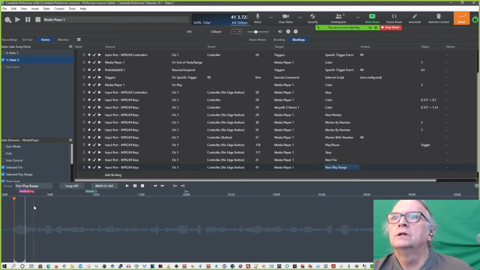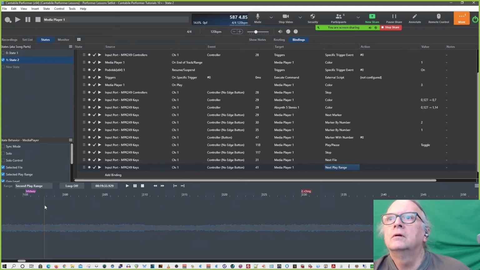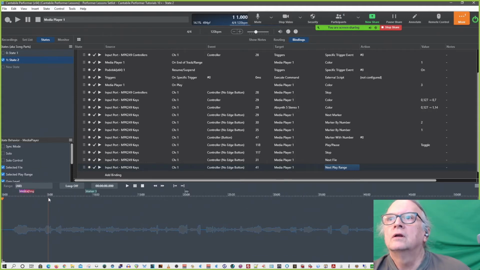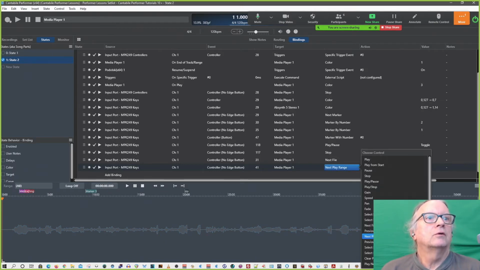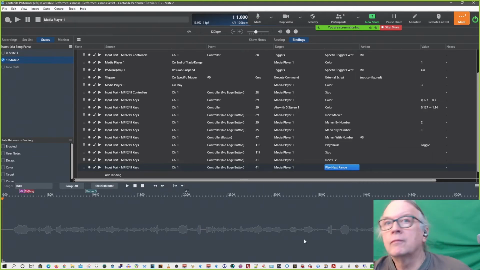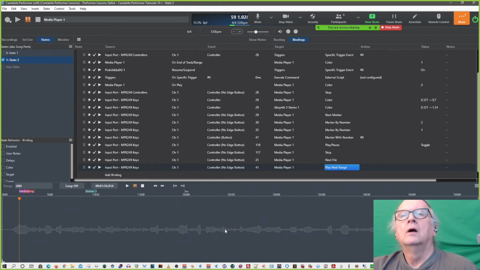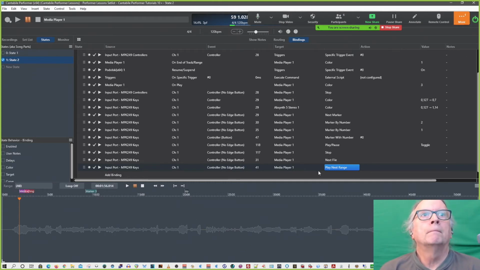So you got first play range, and I push the right button. There it is in second play range. First, second. So notice though, it gets to the place, but it doesn't start playing it. If I wanted it to actually just start playing right away, then I would go down here to play next range. And apparently it's going into pause, which I didn't expect. Well, that might be because I have that toggled.